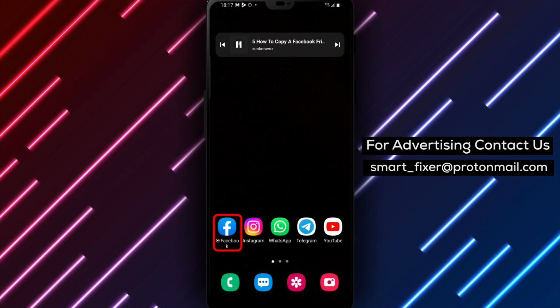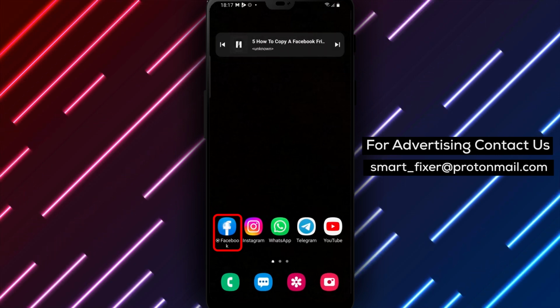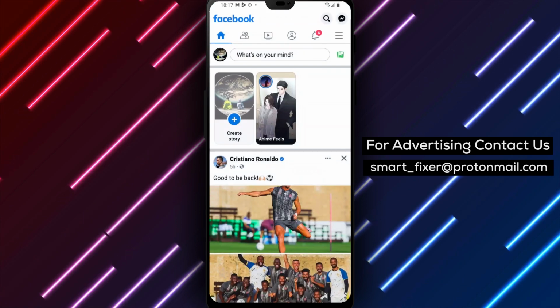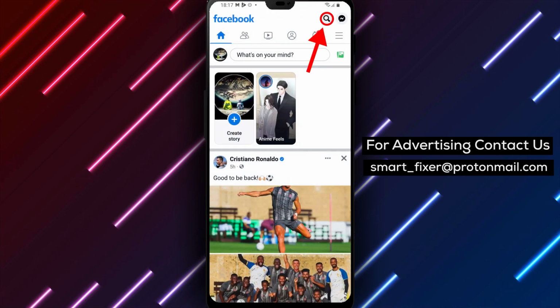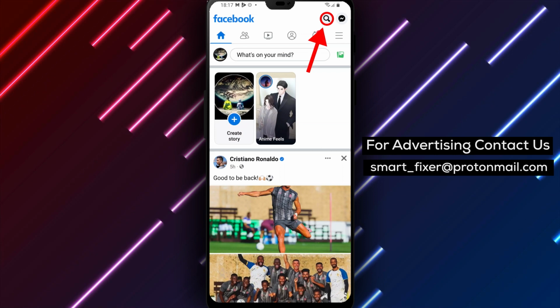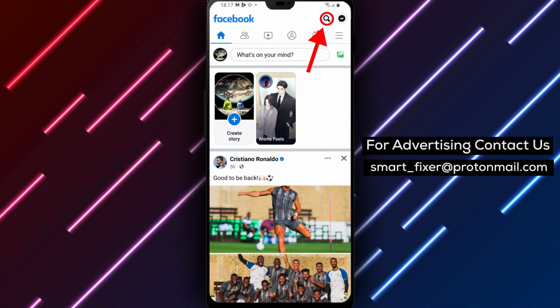Step 1. Open the Facebook app. First, you need to open the Facebook app on your Android device. If you haven't already signed in, enter your login credentials and sign in.